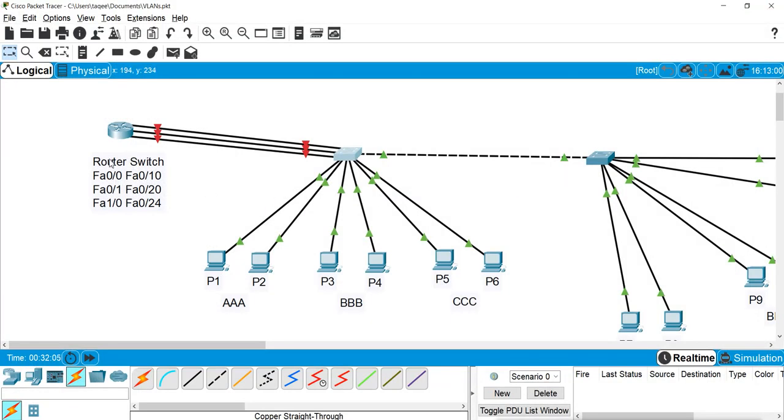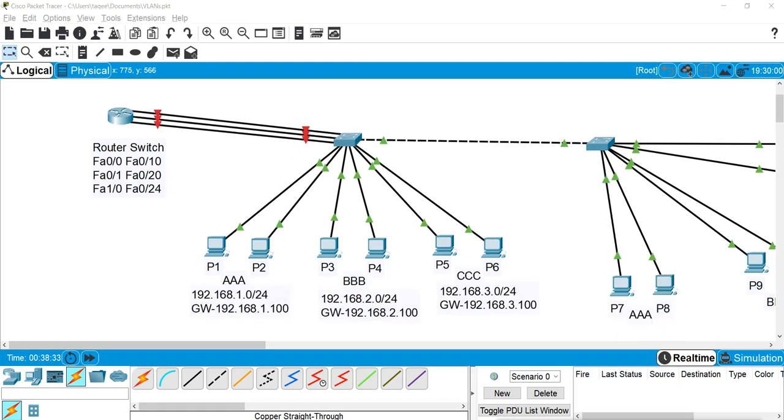Now after that we will configure the router with the IP addresses of those VLANs, the networks of VLAN A, B and C. Now this is my IP configuration here. For VLAN A we have a network of 192.168.1.0, and for this network I'm going to configure the gateway IP 192.168.1.100. This gateway I'm going to configure on the router port which is connected to VLAN A, and in this case we have Fast Ethernet 0/0.